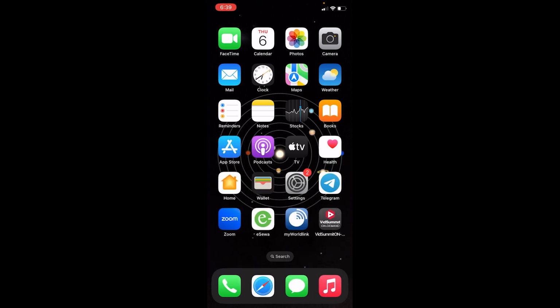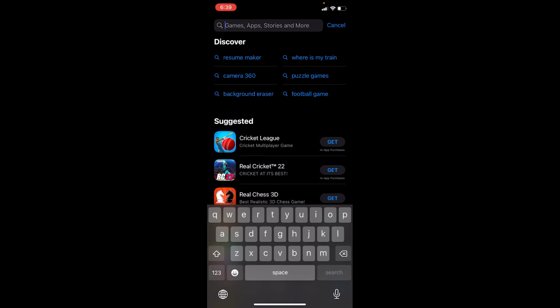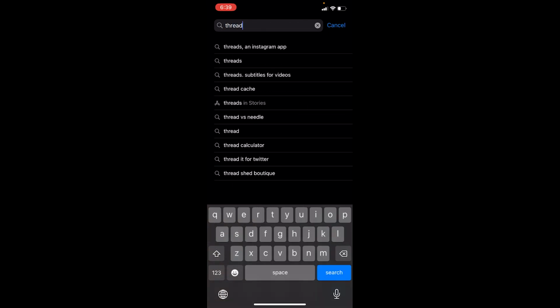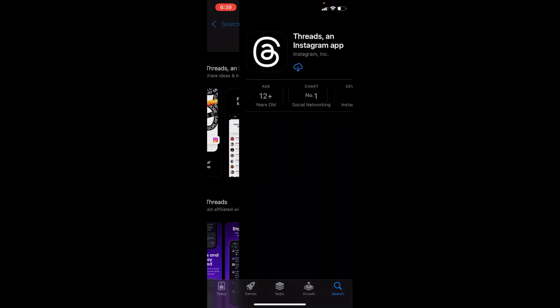Let's move on. First step, you want to open your app store. Once you open your app store, at the bottom right you can see the search icon. Click on it. Once you're in the search page, at the top where it says search, click on it and search for Threads. Once you search for Threads, first option Threads over here which says an Instagram app with the @ logo. You can see a cloud icon right beside it. Click on it to download it.